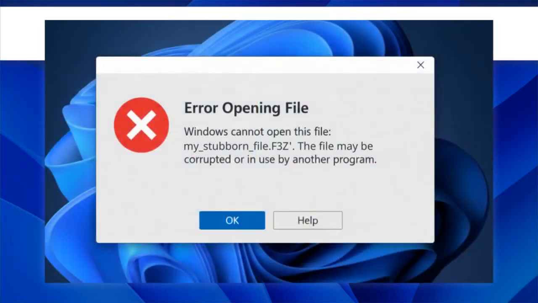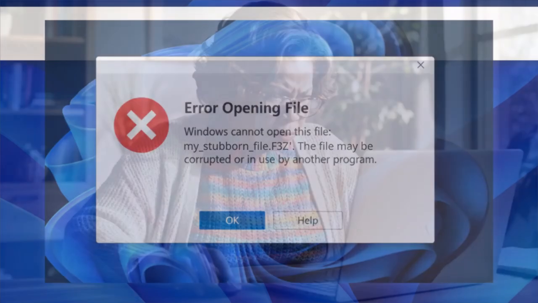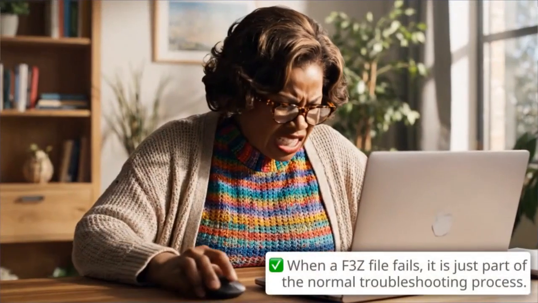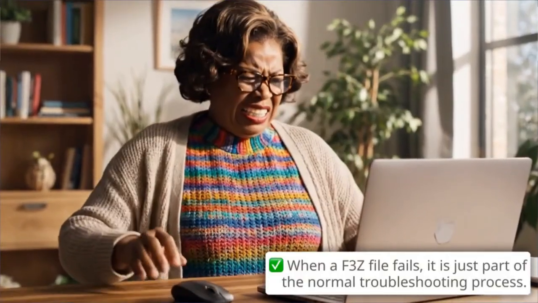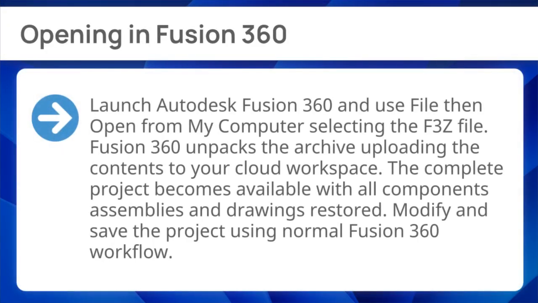If your F3Z file still refuses to open, stay calm. Let's eliminate the guesswork. Here is a simple explanation of the technical reasons why the F3Z file is refusing to open. First, opening in Fusion 360.